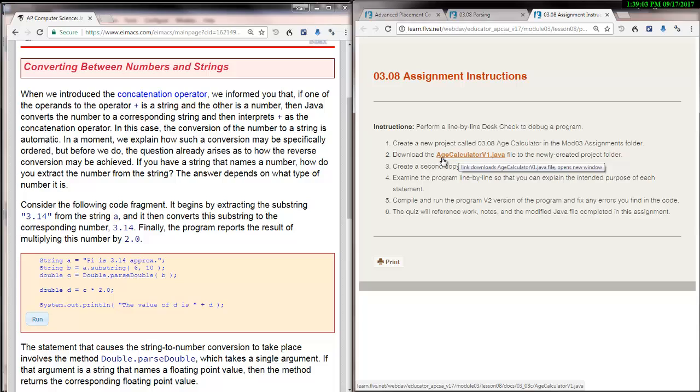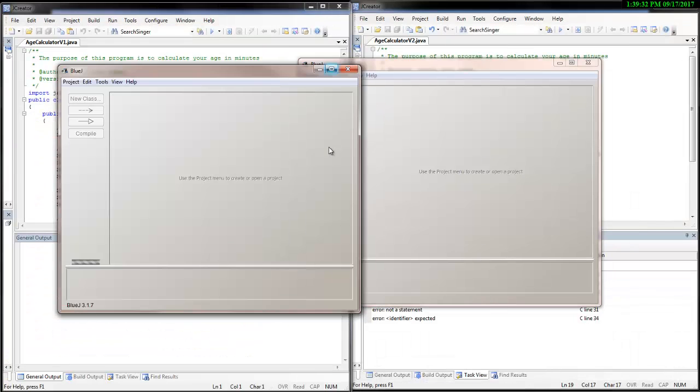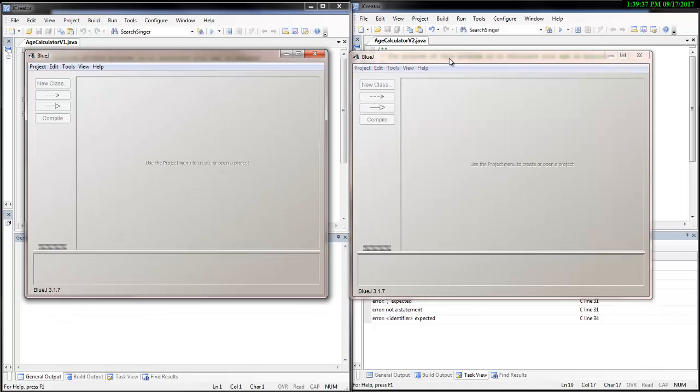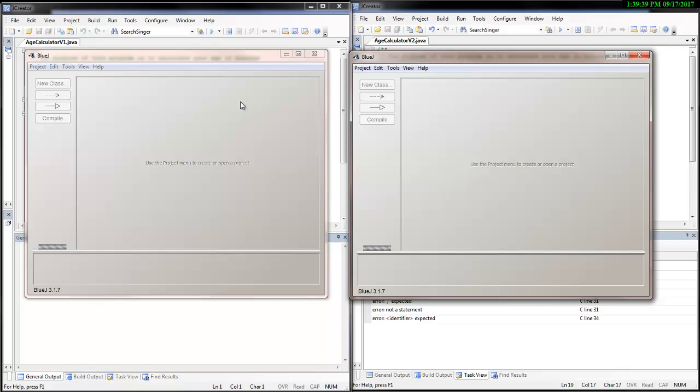So when we open up the assignment instructions, we notice that we have a program that we're going to have to fix. We're given an age calculator, and you're going to figure out what's wrong with it and fix it. The instructions tell you to open it up and create a V2 that you can work on and fix. That way you have the original copy and the one you're working on. They're going to start off identical. So you open up 2 instances of BlueJ, with version 1 and version 2 side by side.